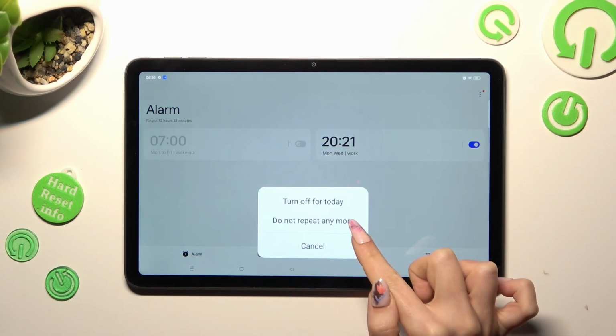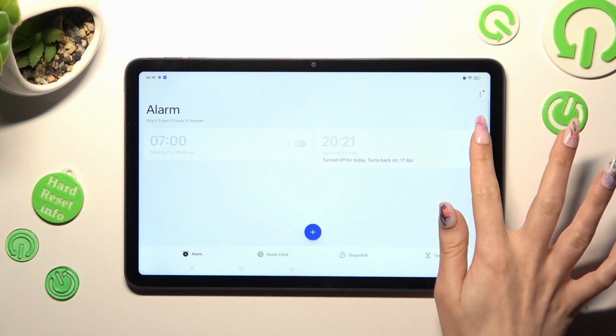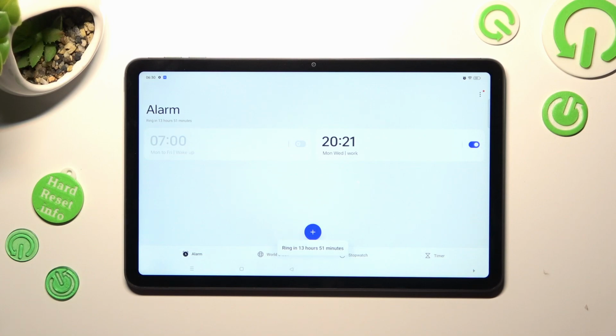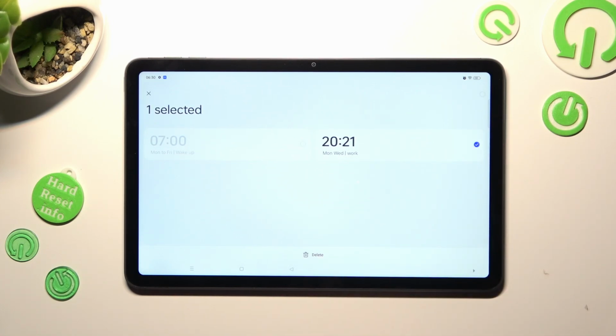Then pick one of those options. You can turn it back on the same way. You can also get rid of it by holding it and selecting Delete at the bottom.